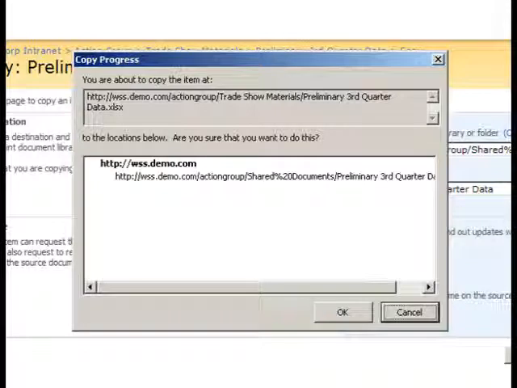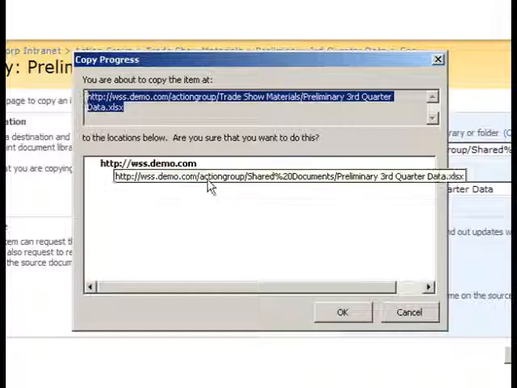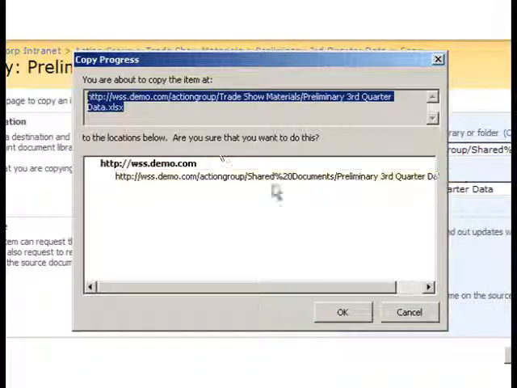It basically just gives us an overview of everything that's going to happen. We're going to copy this document to this document in the new location with the new name, in this case the same name since we did not change it. And are we sure that we want to do this? In this case we are, so we'll click the OK button.